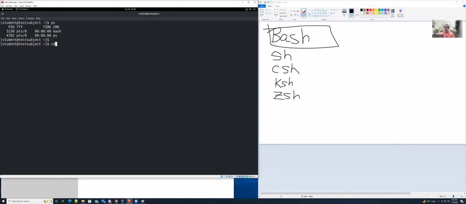First one's going to be called id. It identifies who I am on the system. You can see there that we get the UID. I'm part of the group student, and we can go into this a little more in module 3.